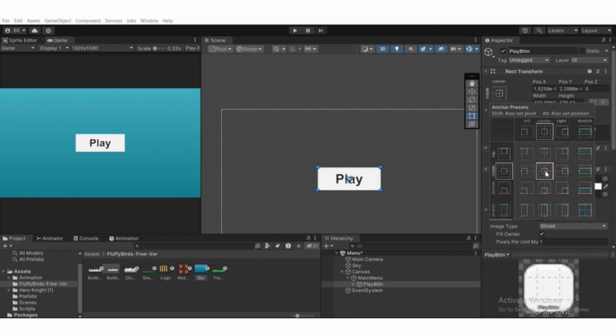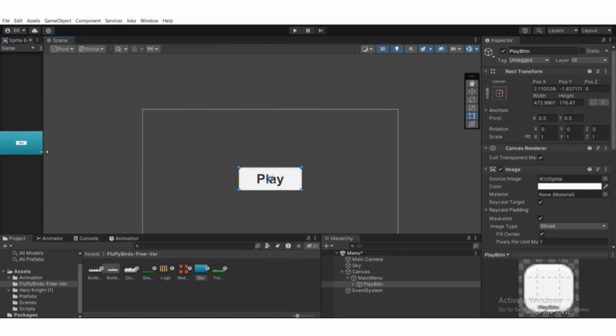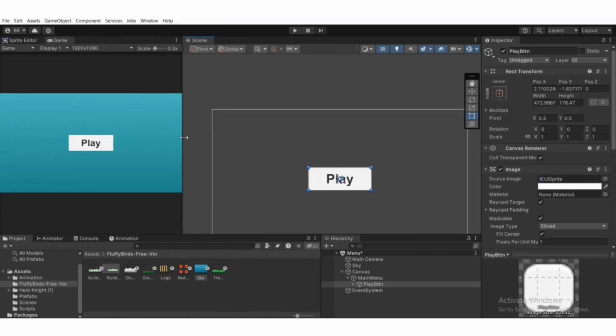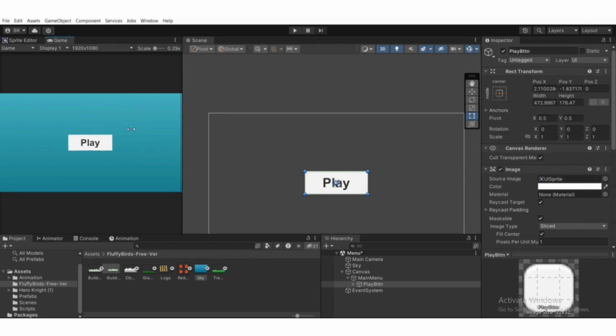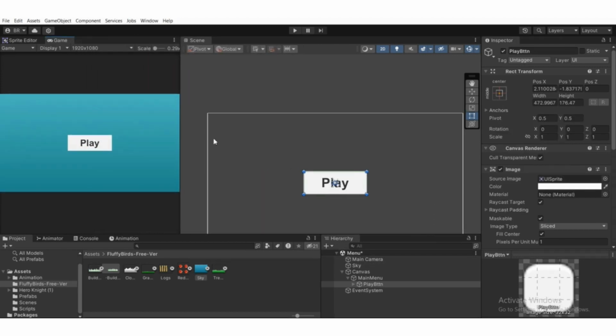So what we're gonna do, we're gonna select the center. You can select center one. Okay, center one. So the button will resize with the screen, as you can see. It will always be centered, so that's why we have to select it. You can select any of them, like bottom right, bottom left. We're gonna choose the center, so it will just stay in the center and resize itself with the screen size.